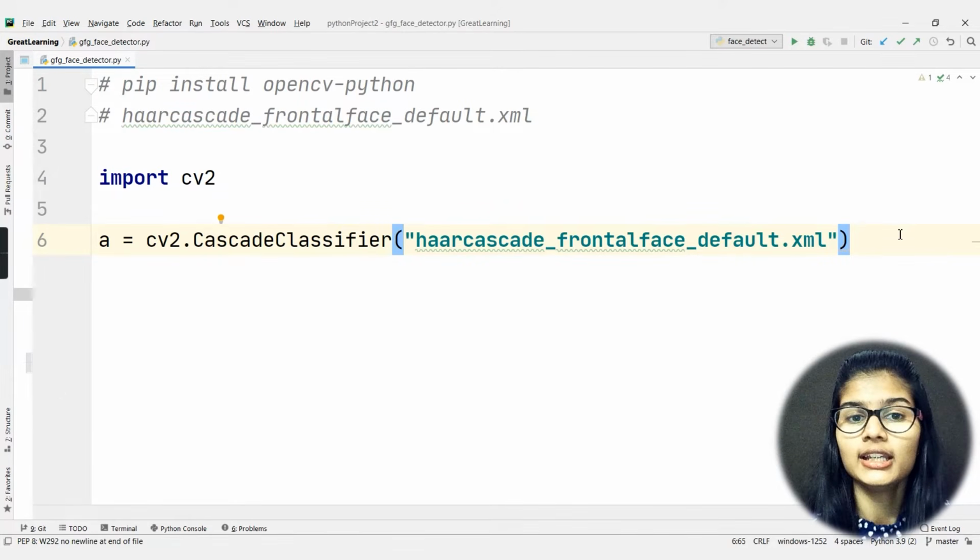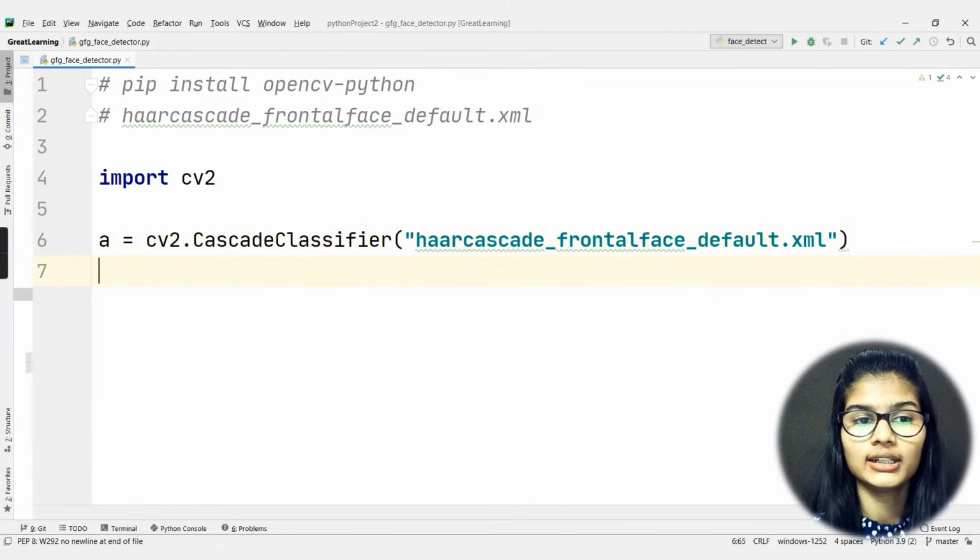Okay, listen to me out. Till the time you are not mentioning this particular cascade file name inside the cascade classifier function, your program is incomplete. You won't be able to detect the face with the help of the program which I'm going to write further, because this is the most important part of your complete program. Hope I'm pretty much clear with that.